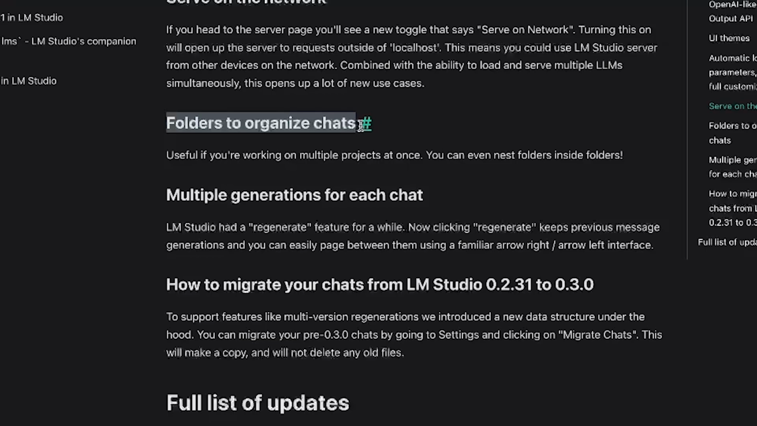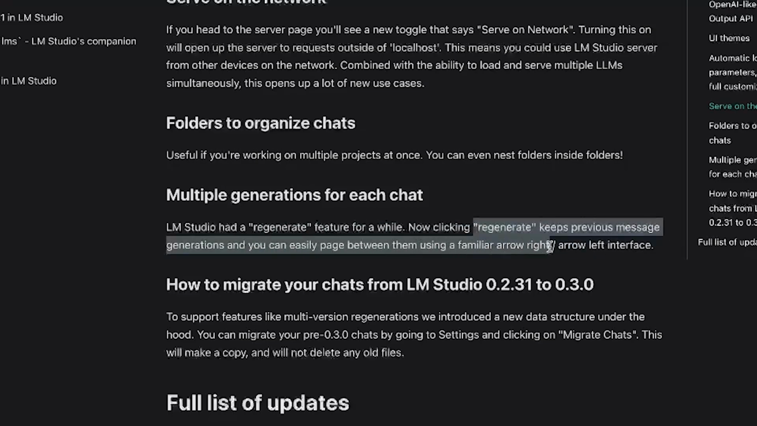The next one is a nice-to-have where you can create folders in your chats just to organize things a little bit better. Now, LM Studio has had a regenerate feature similar to ChatGPT, right? But now if you click on it, it keeps the previous message generations and you can easily paginate between them with the right and left arrow. Similar to how ChatGPT is doing it now, LM Studio updated it for that as well.